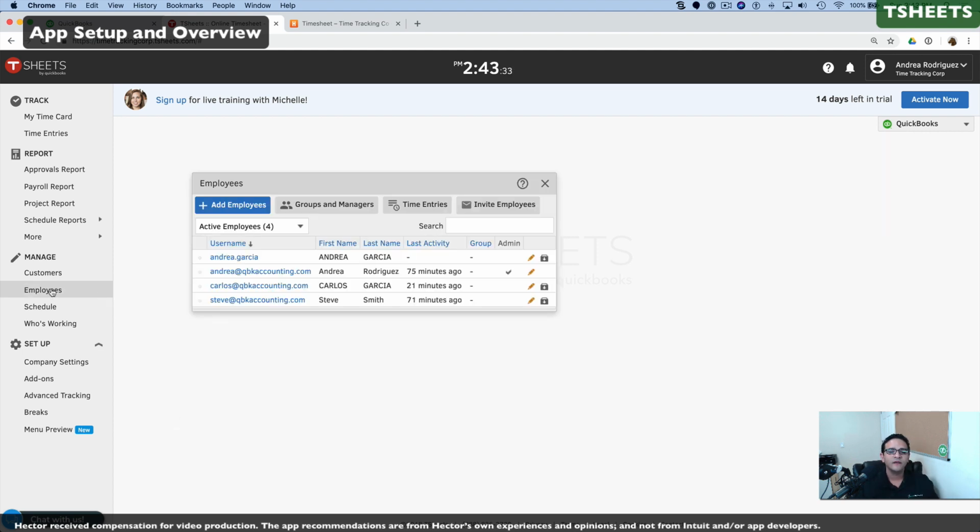Under employees, you can see a list of all your employees that are hooked up with your Tsheets account. You can actually have QuickBooks transfer all the employee information into Tsheets so you don't have to create them one by one. Or if you don't have employee information in QuickBooks, you can create all the employees inside Tsheets without that information transferring over to QuickBooks Online. It's up to you which way you want to do it.